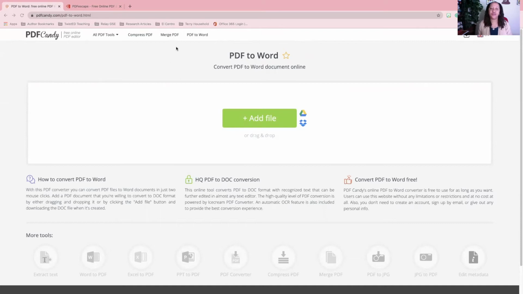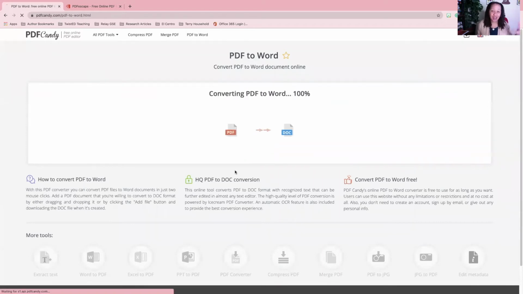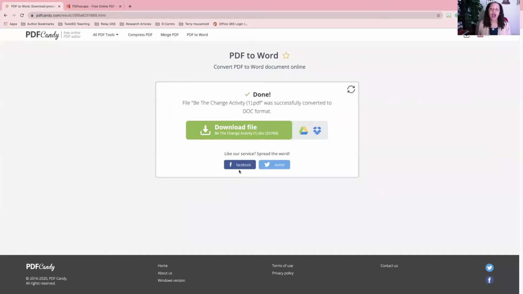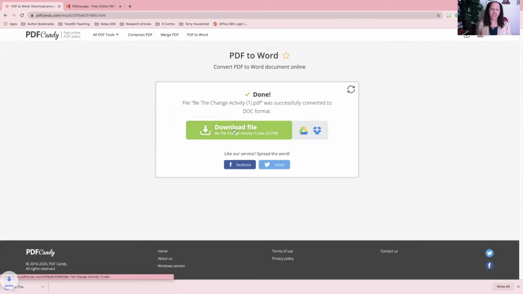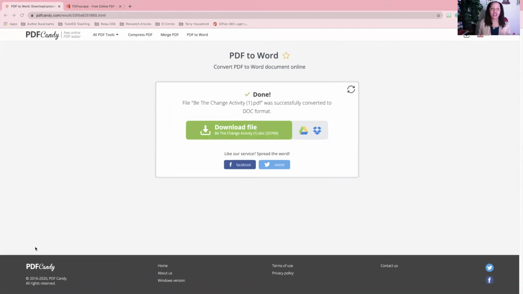You can go to your selection tool, your documents or downloads, and find the file that you want to access. The file that my students had trouble with was the Be the Change activity. I created it in Canva, was not even thinking to download it as a PDF, and they couldn't do anything with it. But with PDF Candy, all they have to do is upload the PDF that I gave them, and they can download that file. And here it is in a Word document.